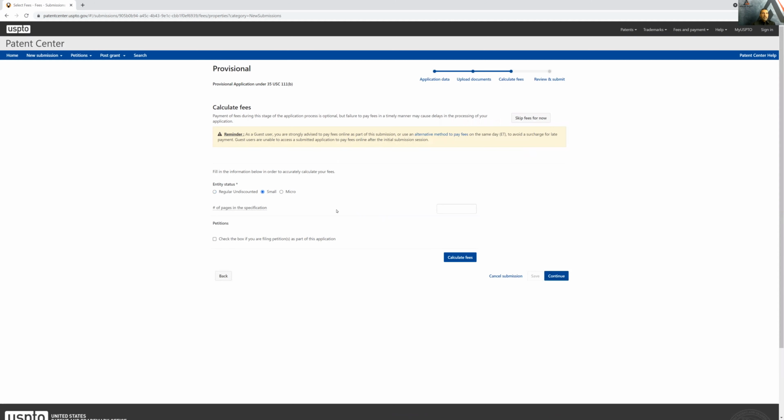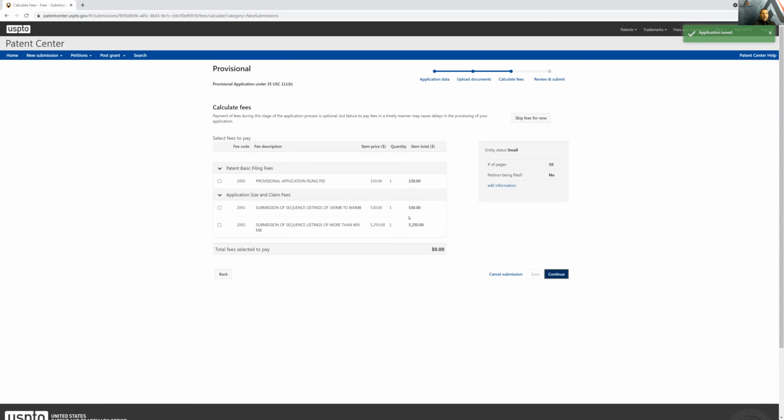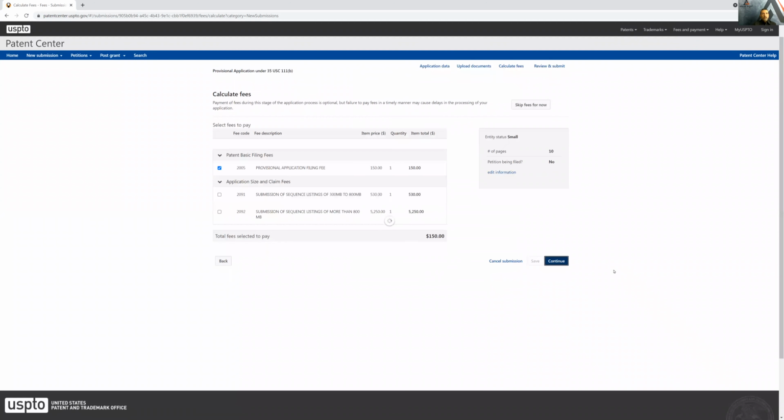We're going to click entity as being small status, number of pages in the specification. This is just if you're submitting it by paper, but in our case, I think there are 10 pages in my sample application. I click continue. And here are the different fees that I need to pay. We're doing the provisional application. We're not doing any sequence listings, so we can ignore these two things. So we're just doing a provisional filing. Number of pages 10. So we can now hit continue.